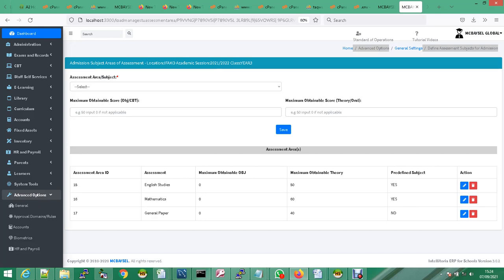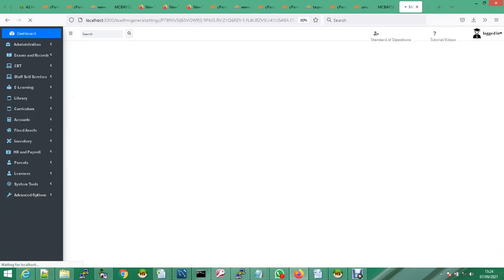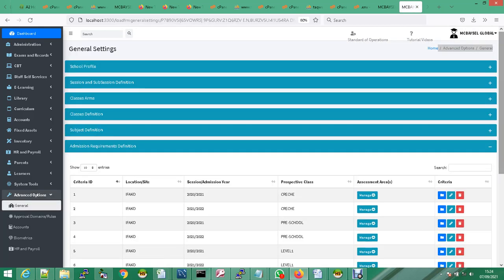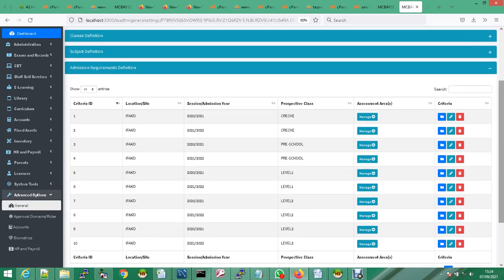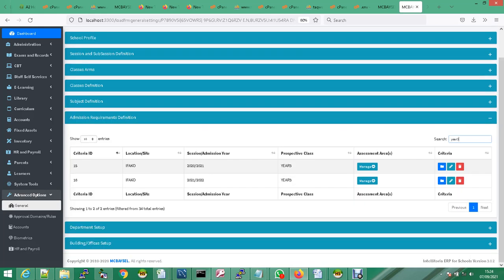So the next thing I want to do now is specify or define the criteria for admission. So I click the general settings. If I want to just go back, I search for 2021 or just search for year 3. So it gives you all the year 3 options. You can see year 3 2020-2021. So I'm dealing with 2021.